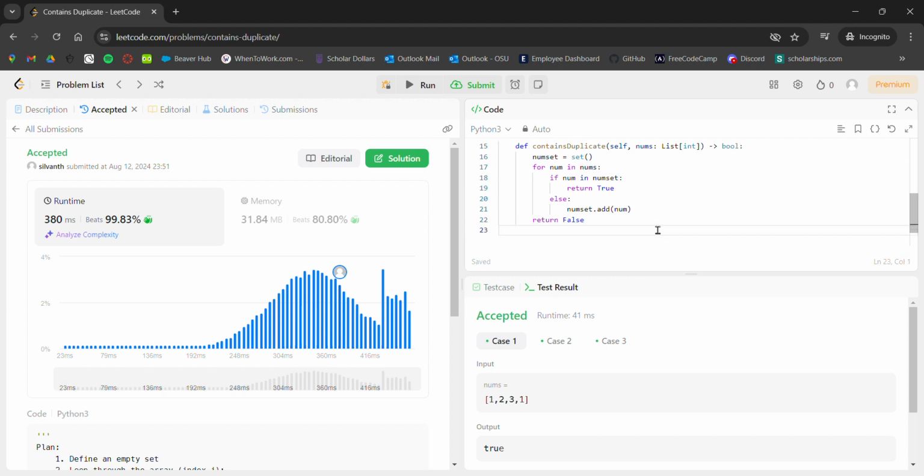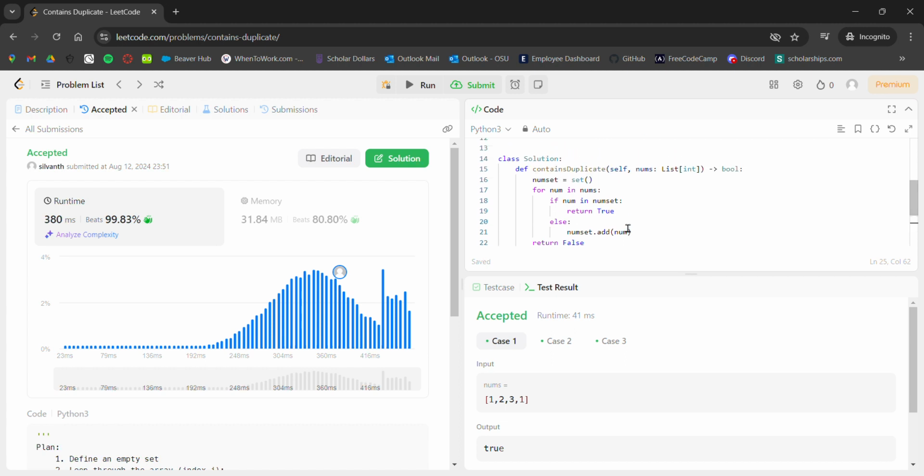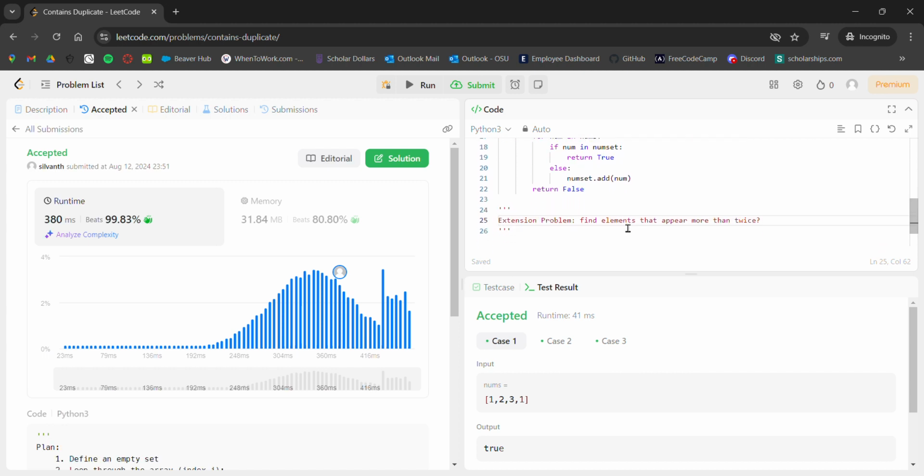I do want to extend this problem out a little bit, so I'm going to give one to test you guys out yourself. How would we extend this problem out a little bit? Find elements that appear more than twice. How would we try to solve this problem? Take a moment to think about how you might want to solve this problem here.